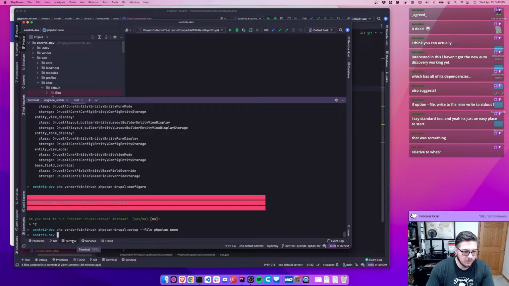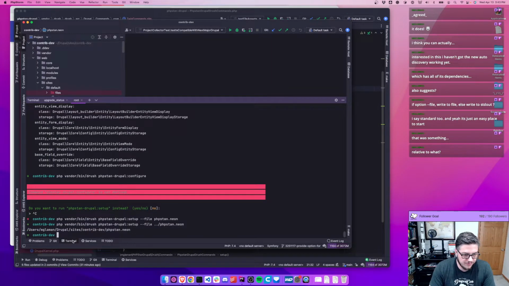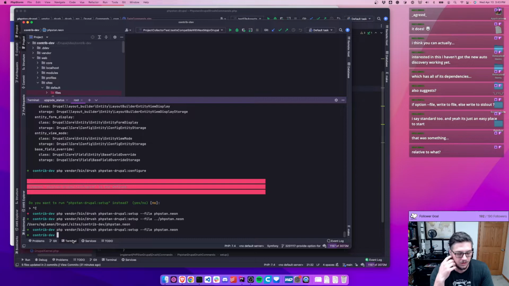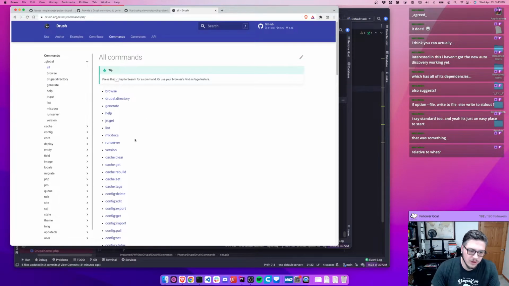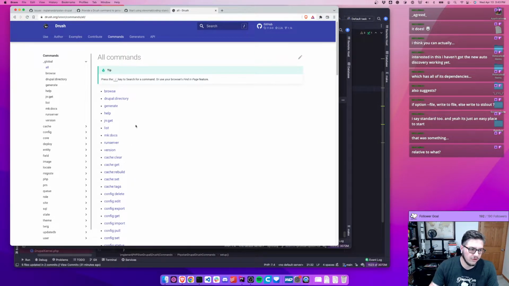Drush says the current working directory is /web, but if I pass just phpstan.neon, it should resolve that as a path. So if I did dash dash, it works. But if I do this, it doesn't because Drush thinks I'm in the doc root, and maybe that's okay. Maybe Drush makes you specify paths relative to the doc root and not the project root, which is the other super confusing thing about Drupal.